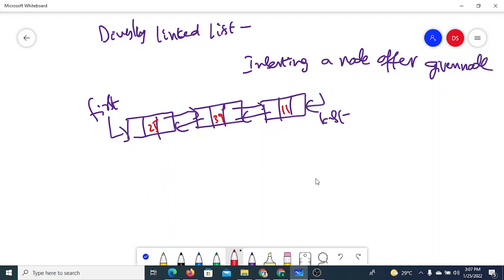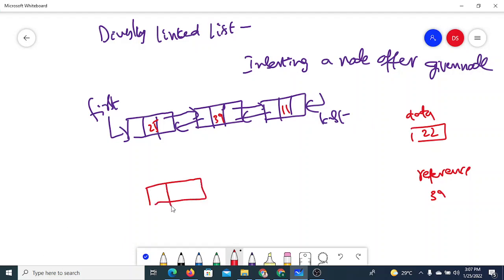Now I have to insert a node with data, suppose 22, after a reference node with data 39. So first what I have to do is create the node nd with 22, and this is nd.